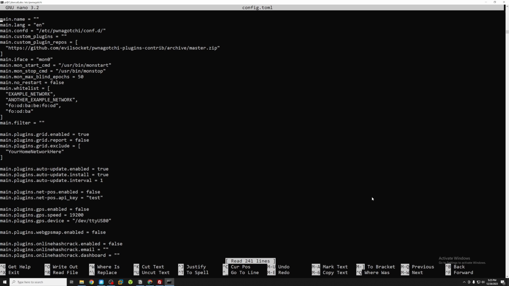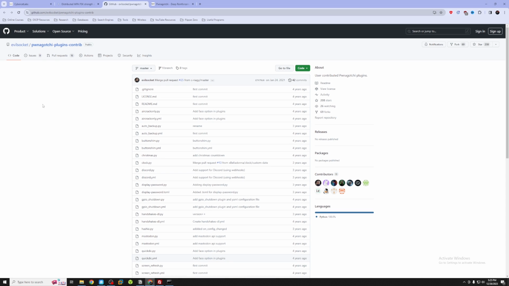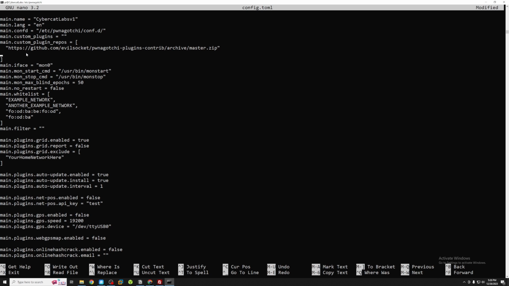So as before, let's change the main name. I'm going to switch mine to v1. What I like to do is every time I have to edit the config file, I'll switch this to v1, v2, v3, and so on, so I know that the config file did update. The other thing I want to do is I want to add another custom repo here. This is the default one that comes with it, but I want to add the contributor one. So I'm going to go here, and then I want to copy the link address. I will throw this in the description box below.